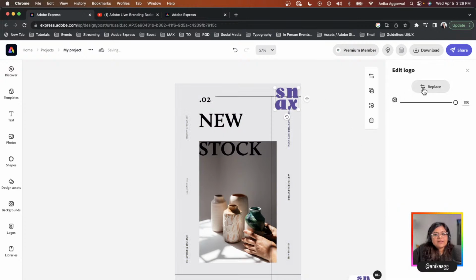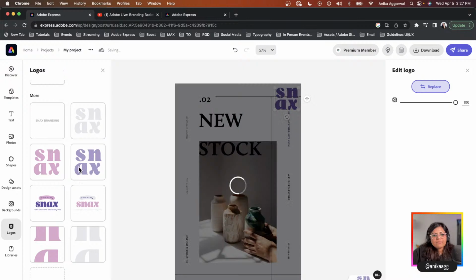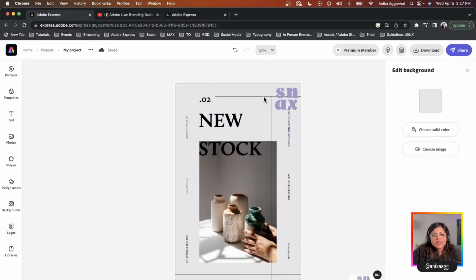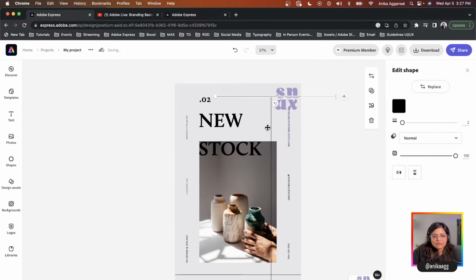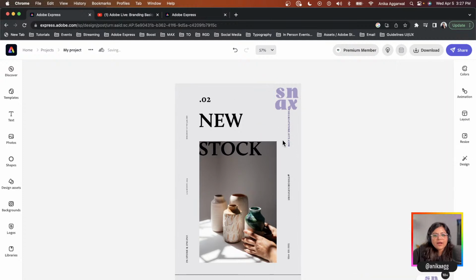You can go ahead and click on replace, and that's going to add all the logos that you added in the beginning. So you can go ahead and select this version if you wanted. It's going to replace that. And you can change these styles as well. So you can go ahead and change this. Oh, that's weird. Oh, there we go. I can delete these assets in here. I don't want this. Maybe I can move this around just a little bit. So that's how you apply a brand.